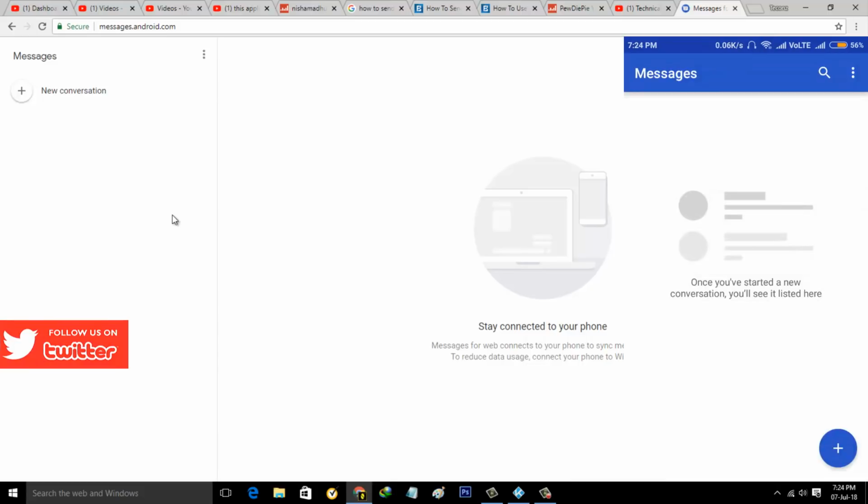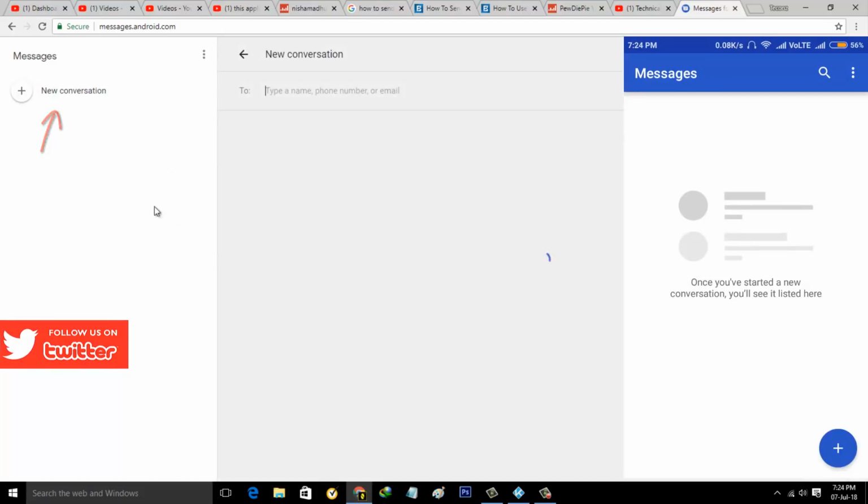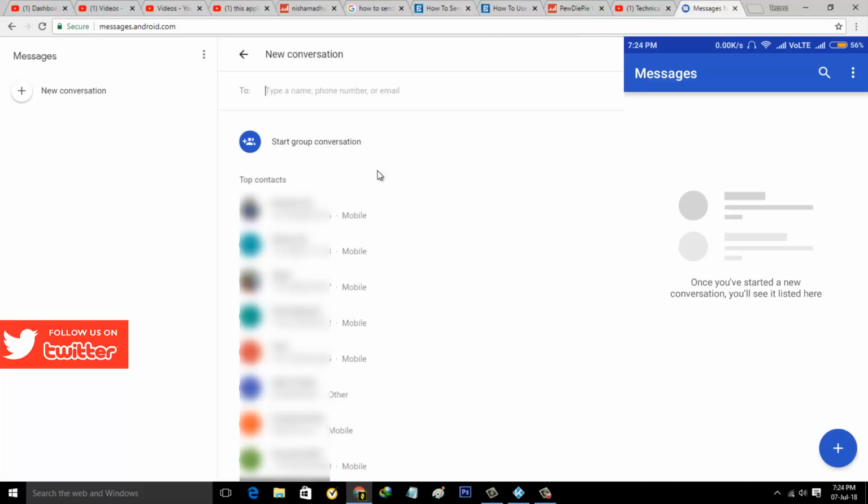If you want to send a new message from this web, you can select new conversation. Here you can see it shows all my contacts. By using these contact numbers, you can send messages from your PC, and this method works very smoothly. Due to time constraints, I will finish my tutorial. This is the way you can easily send messages from your PC to any device.